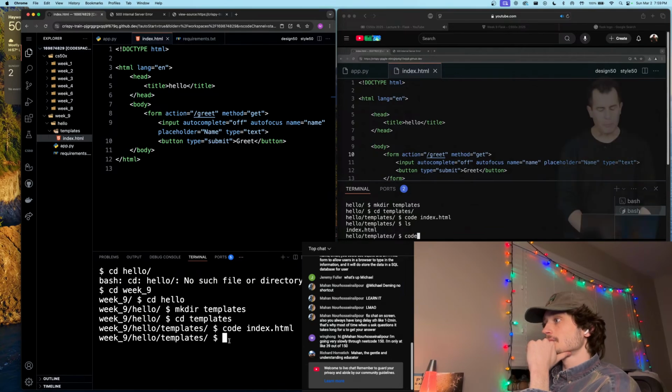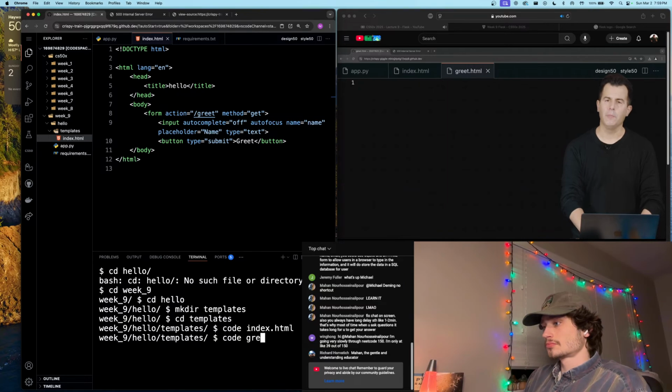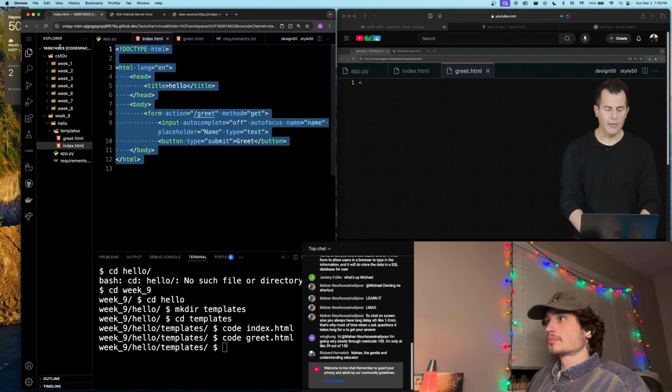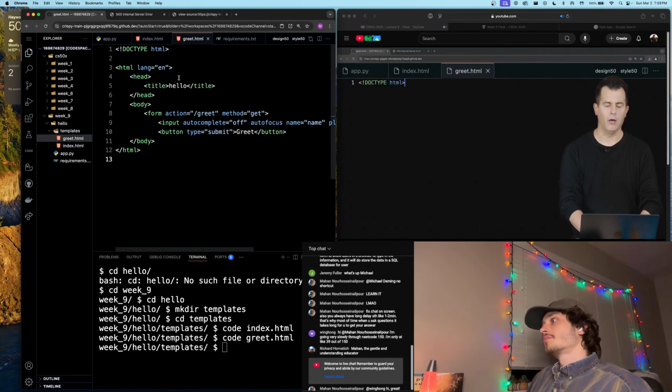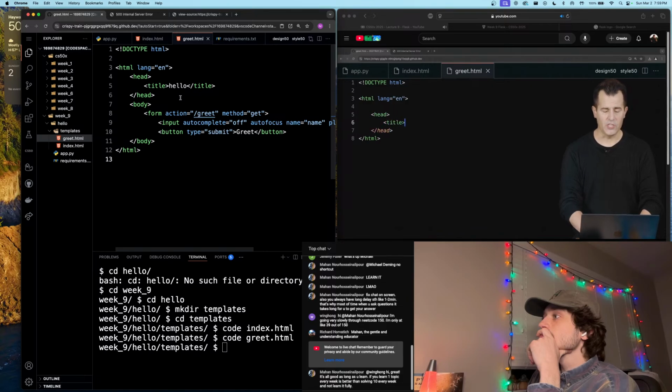Let me go ahead and type code greet.html and hit enter. And just to make the point, let me pedantically type out this whole file again. So open bracket, exclamation point, doctype html. Then below that, html lang equals en. Then below that, let's put the head of this page. Inside of that, let's put the title of this page. We'll call it greet, just so I know which template is which. Then let's put the body of the page here. And then let's go ahead and do hello, comma, name, using the same placeholder as before.